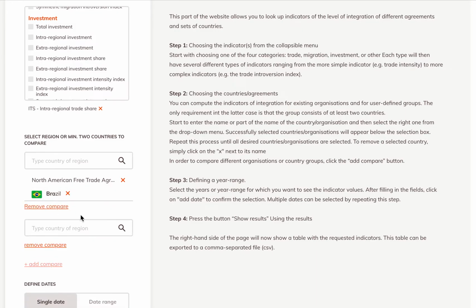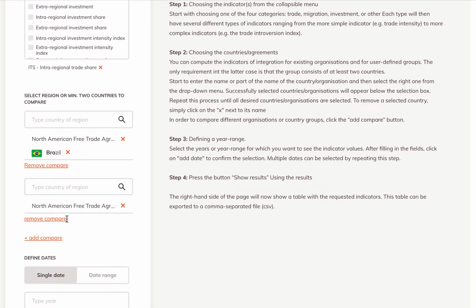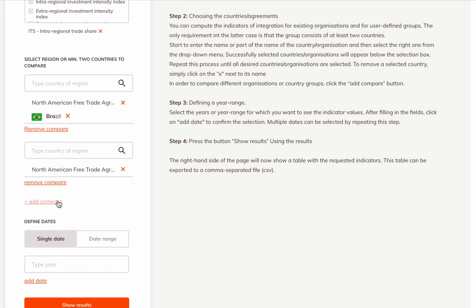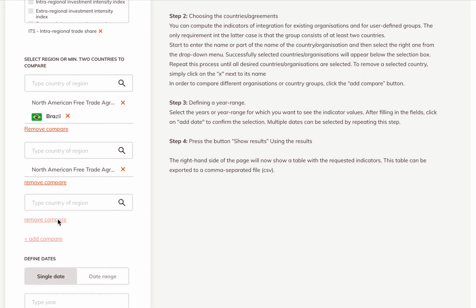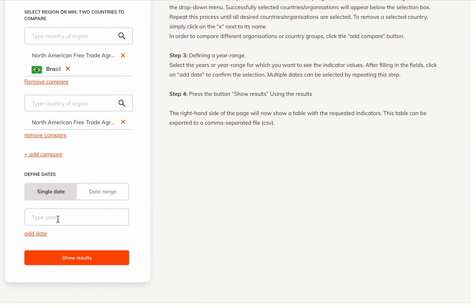And we can compare this to other organizations by clicking the Add Compare button. And we can do that multiple times. And add as many integration agreements as we are interested in.